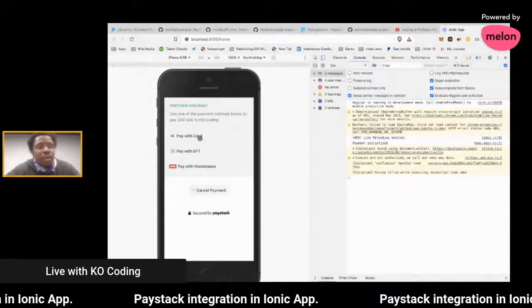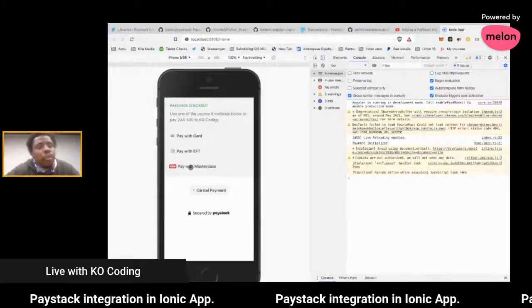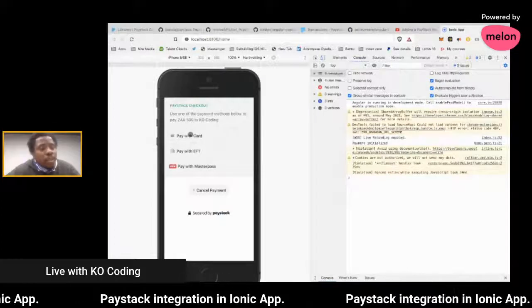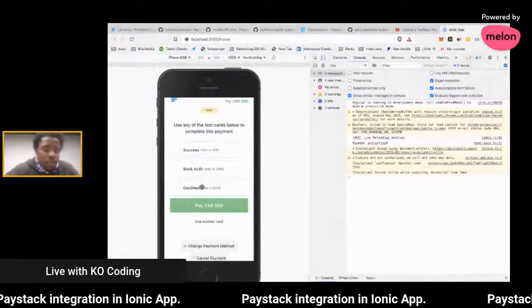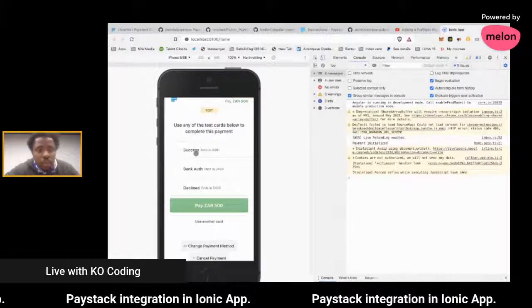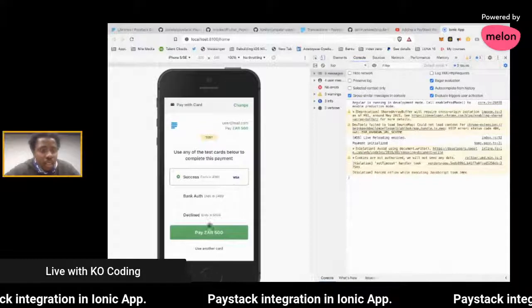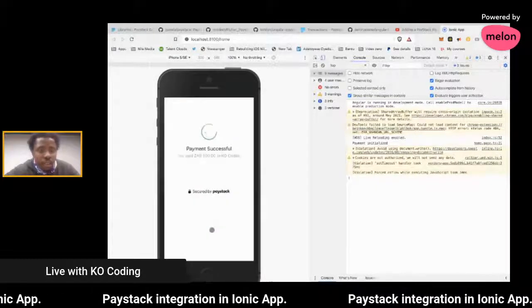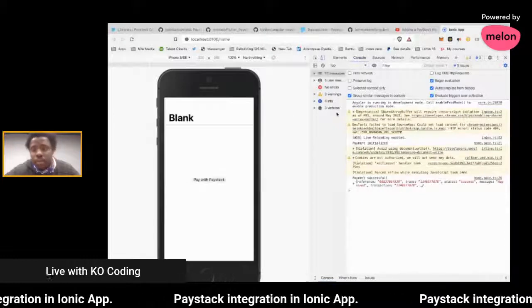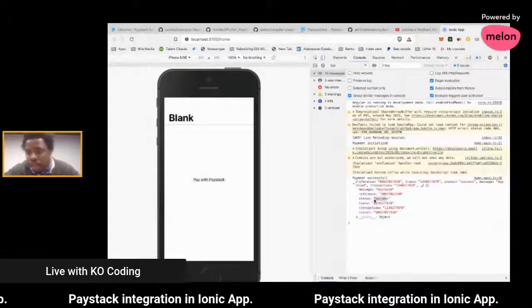So there are several payment methods. There's pay with your card, pay with EFT, and pay with MasterPass. I'll go with pay with card. Since we're on the test profile, we say it's 500 Rand, we hit success. You select that, and when you hit pay 500, it makes calls, payment successful, and it sends you back to the previous page. You can see some of what is returned, so you can use some of these parameters.